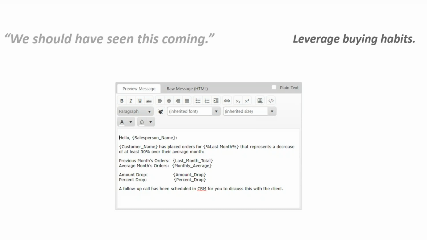And like I said, if a customer has experienced a drop of at least 30%, well, let's tell the sales rep that they've got a customer who has significantly changed their buying habits. And even looking at the very last line of this alert message, we can see that Sage Alerts and Workflow has actually scheduled a call within your corresponding CRM application, whether it's Sage CRM or some other CRM solution, to have the account rep, sales rep, have a phone conversation with that customer and hopefully try and get their buying habits back up to where they used to be.